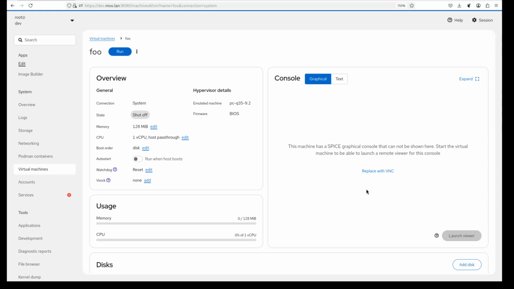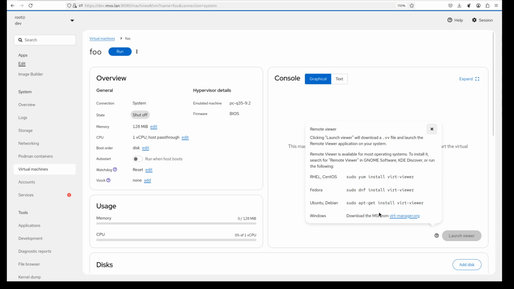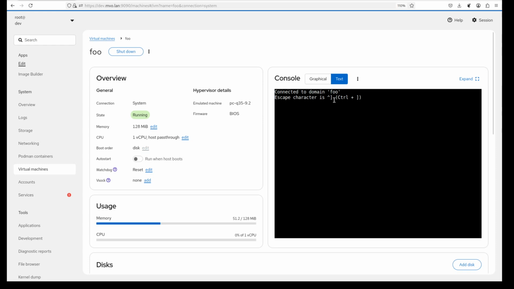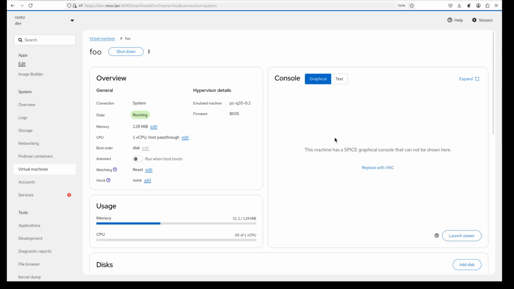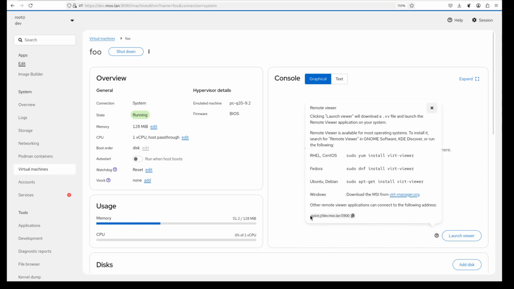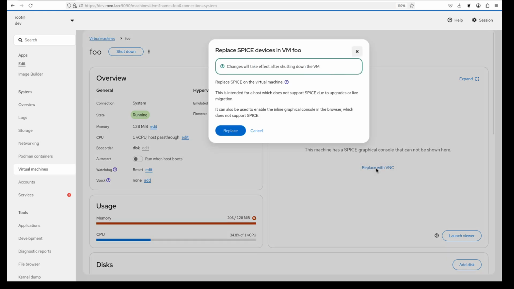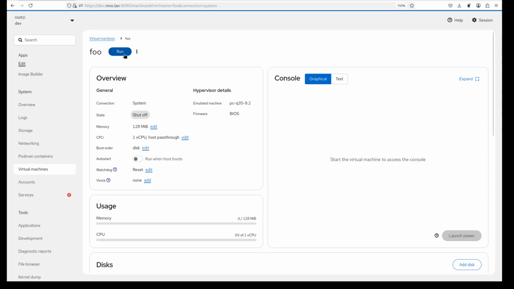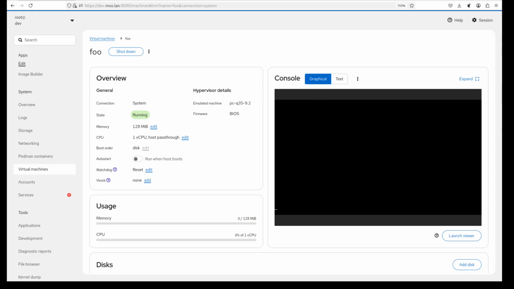And the launch viewer button now would launch an external SPICE viewer. And if you start this now, you can see it's now the text console. Don't get confused. We are still on graphical here with no output, but we have the SPICE URL here now. And we can just go back to a nice in-place VNC viewer if we want to. And we are back.